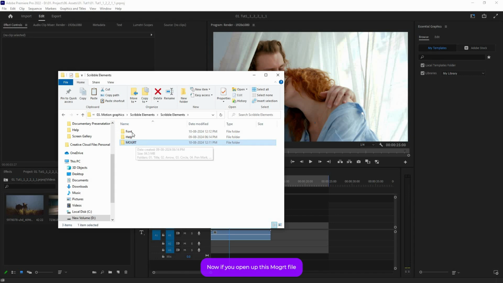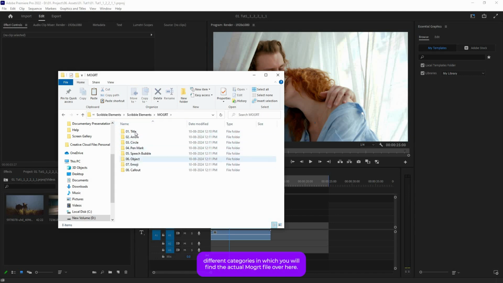Now if you open up this Mogrt file, you will find all of these different categories in which you will find the actual Mogrt file over here. So there are a total of 8 different categories: titles, arrow, circle, pin mark, speech bubble, objects, emoji and callouts.